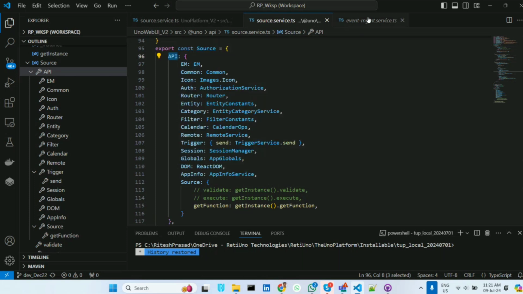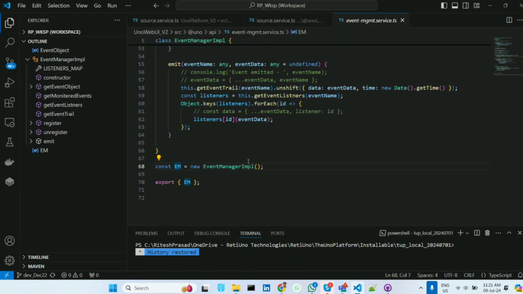What is inside the EM? EM stands for Event Management Service, and I was saying that it has primarily three functions for use. Most commonly used are emit, register, and unregister. Register and unregister are for the life cycle of the event handlers. It manages the life cycle of the event handlers, and emit is to emit a particular event.